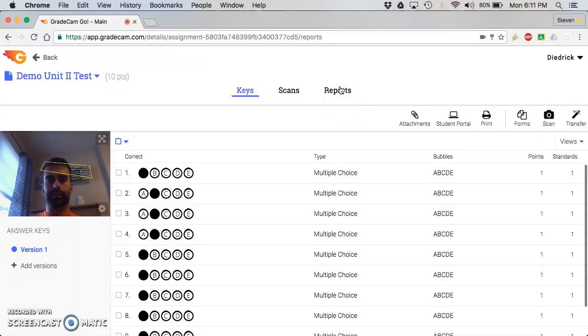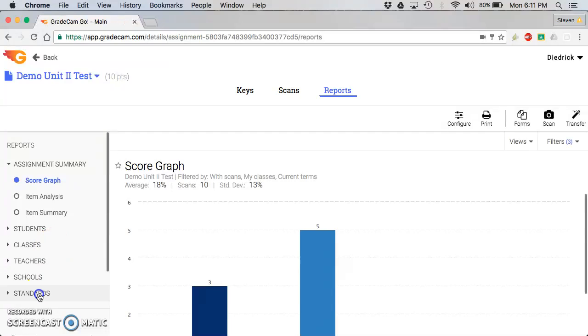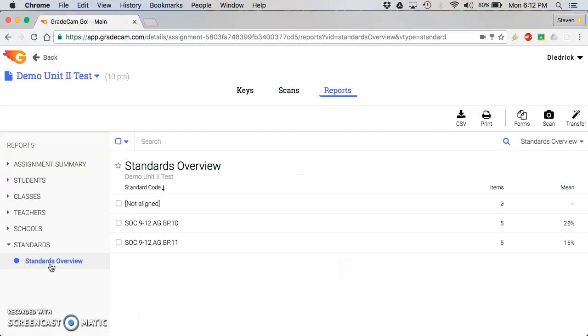We click reports and jump down, obviously, to standards. We're going to get an overview of the standards. So I can see here that out of all my classes, there's only an average of 20% mastery on this first standard, and there's only 16% mastery on the second standard. Well, we can get even more specific with that.